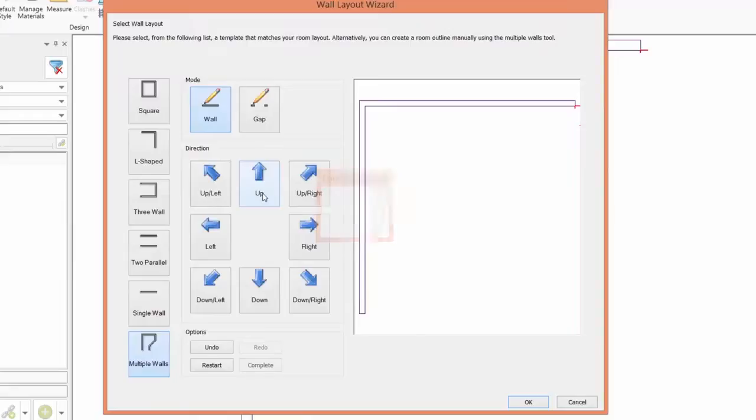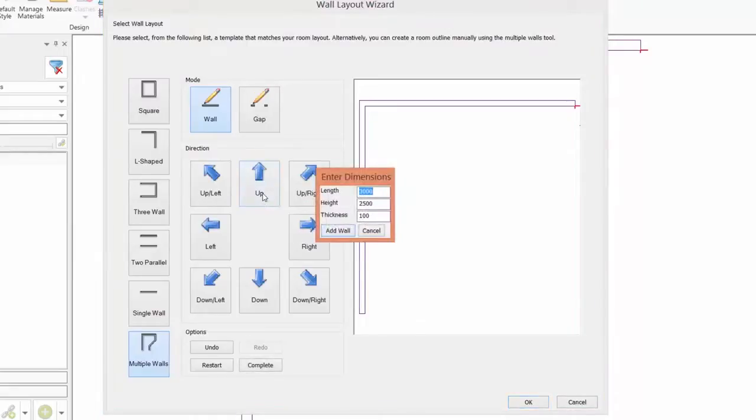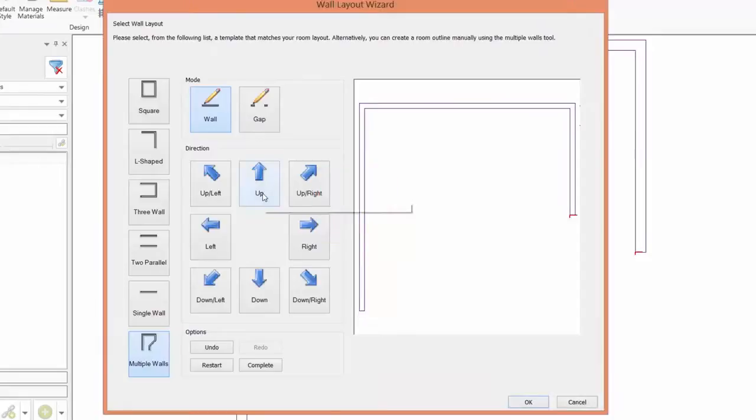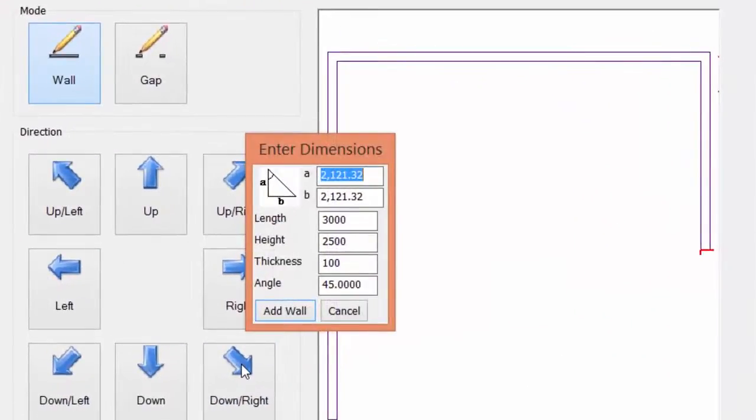3800 millimeters. Coming down now to 2000 millimeters, but I've now got an angle within the room, and I can send that angle up to the northwest, northeast, down to the southeast or the southwest. So I'm going to go down the way, and it gives me two opportunities.